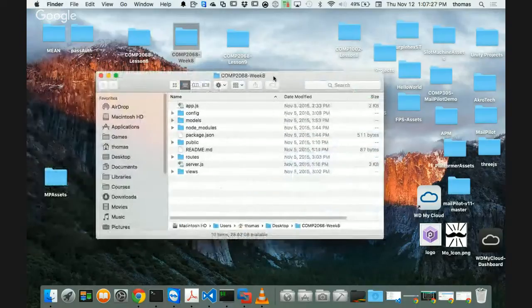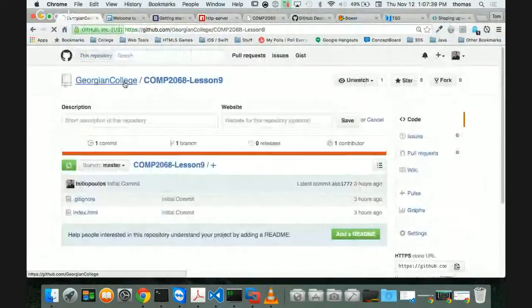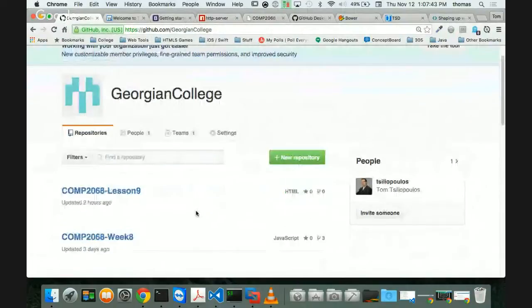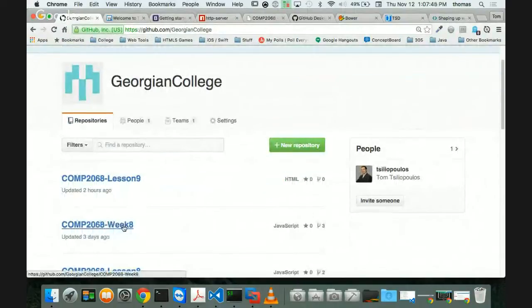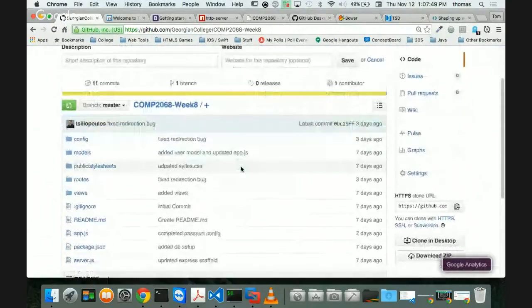Your files look like COMP2068 week 8. If you were away last week, or couldn't get around to doing that, you can get them at github.com/Georgian College, and then COMP2068 week 8 for your class, because your class is the weeks and the first class is the lessons. It's the same thing. I've just made different names for them, right? So week 8. If you don't have these, this is where you get them.